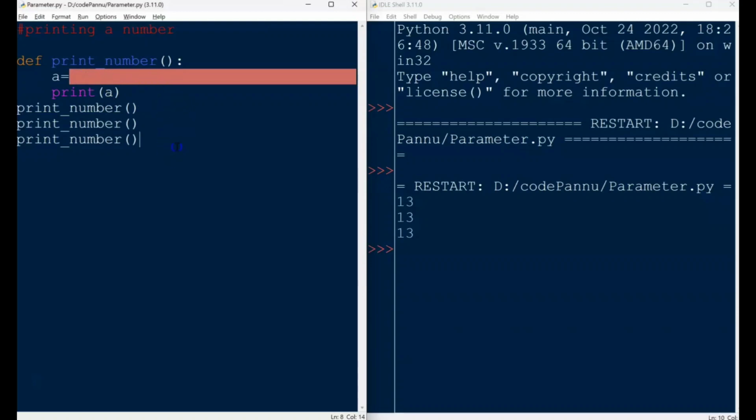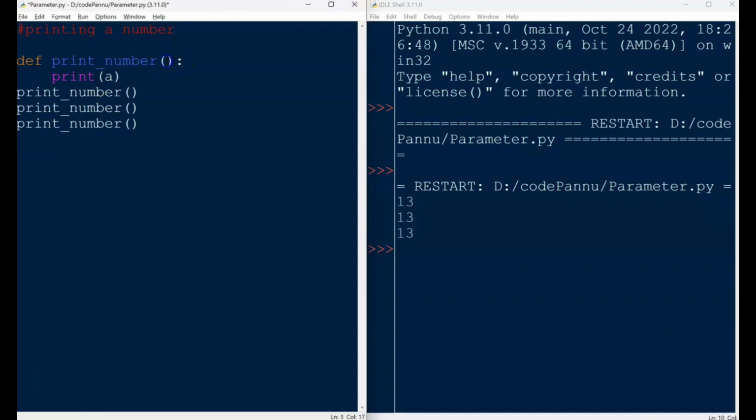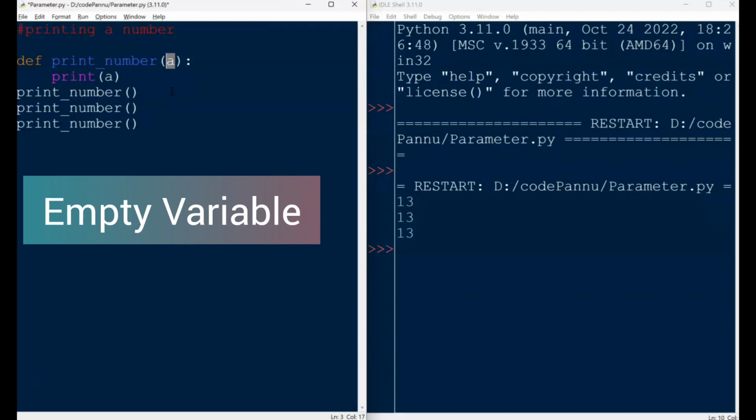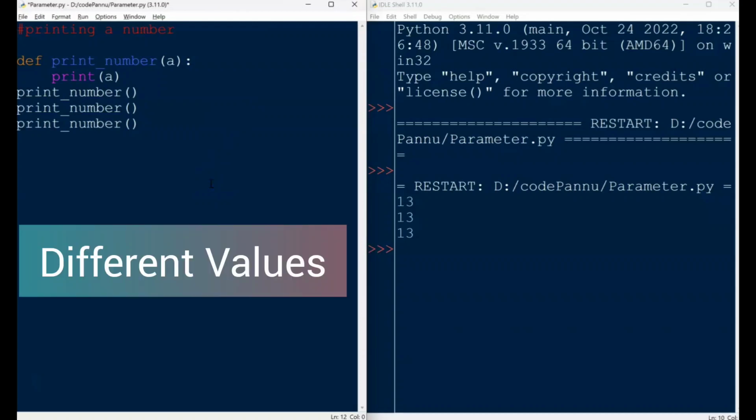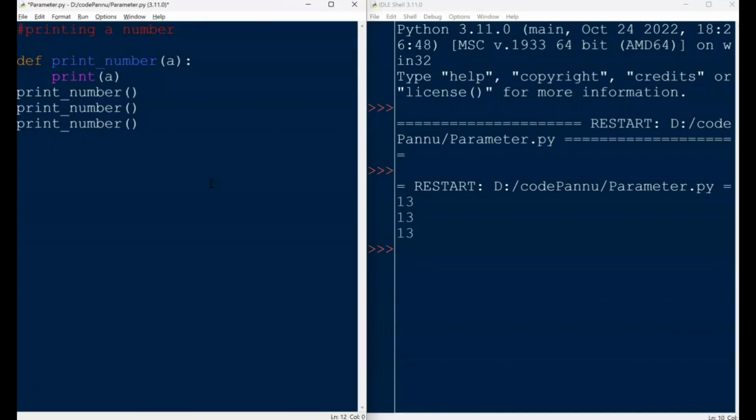Let us remove the empty variable from here and put it inside the round brackets. Wait, what? Is it allowed? Yes, it is allowed. We can put the variable here. This empty variable a is called a parameter. Now, the parameter a we put inside the brackets is actually just an empty variable. It does not have any value. Why did I keep the variable a empty? Because when a is empty, we can give different values to it. Yes, it is just like an empty candy jar. You can put any number of candies into it.